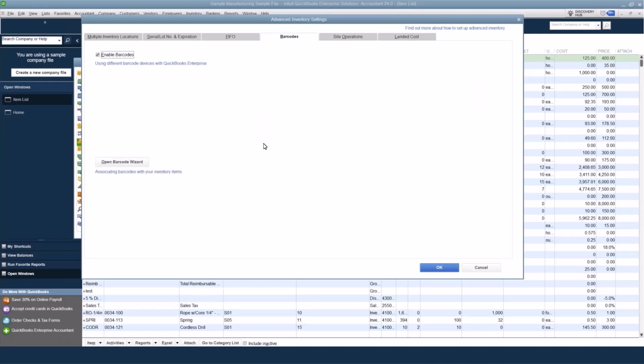Barcode scanning. So barcodes are a way that we can add onto our product to be able to use a handheld scanner, to be able to track it, to create transactions, to do inventory counts. You can have your own in Excel barcodes that you want to import and attach them to your items, or you can use the barcode wizard. So you're allowing QuickBooks to create barcodes for you.